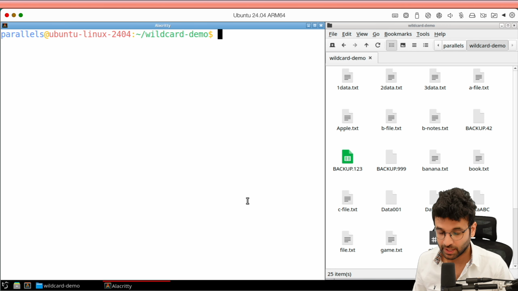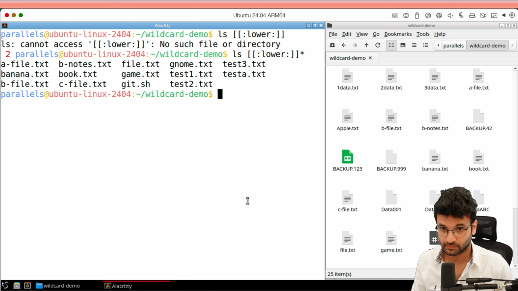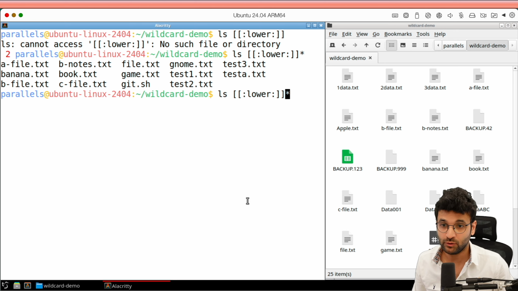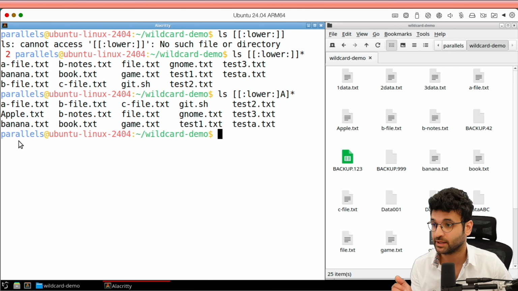We can also combine classes and characters together in a single range. So that's a range here. I could say I want to have a class here that goes maybe lower. So that's going to print all the files that start with a lowercase. And also I can have A in there. So all the files that start with a lowercase or a capital A. So I get Apple here and I get the previous output.